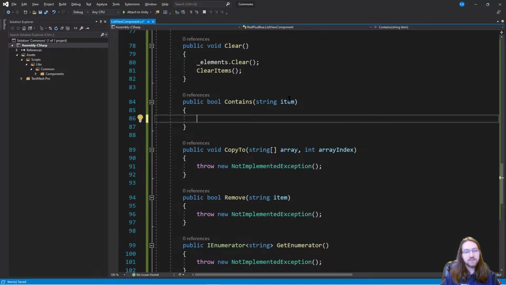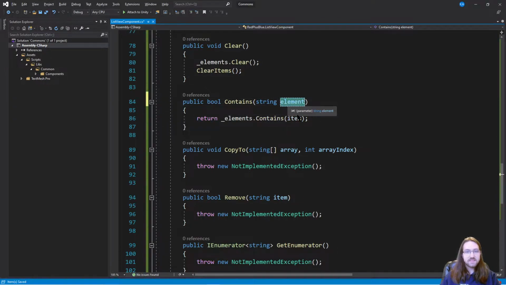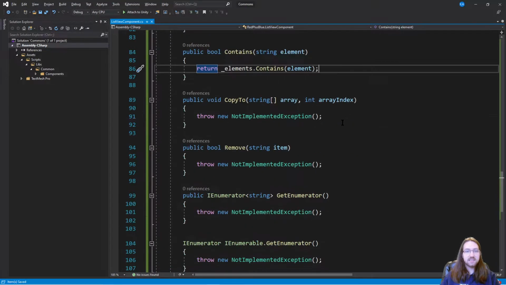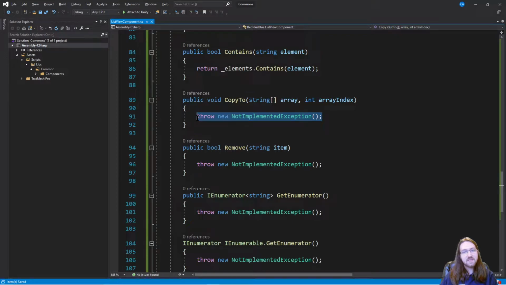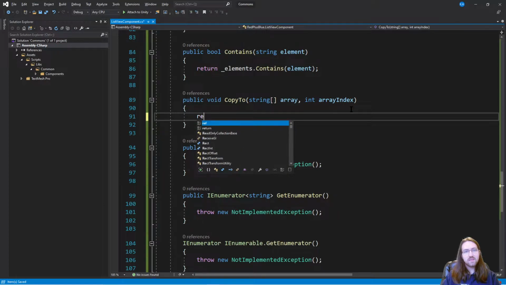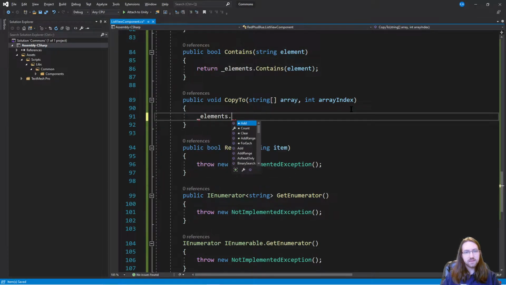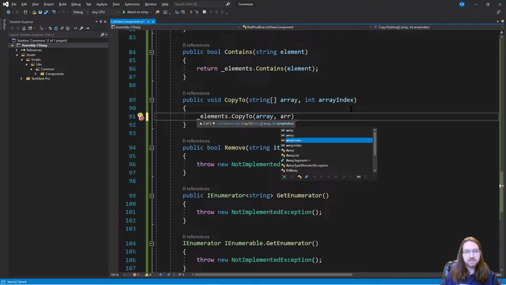So contains, we can return elements.contains item. Only a few things to remember. It's just the syntax that I don't remember a lot. So this is copy to. We can do elements.copy to. I don't think we'll ever need this. Array index, yeah.